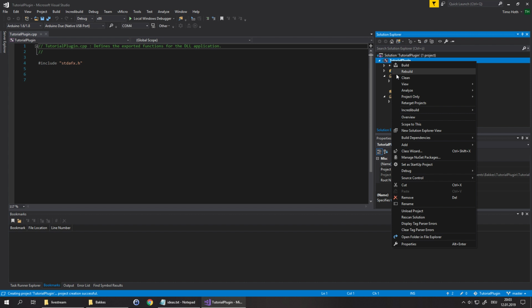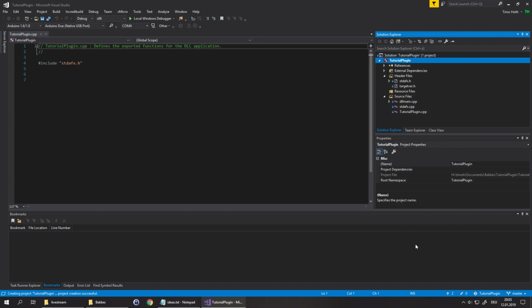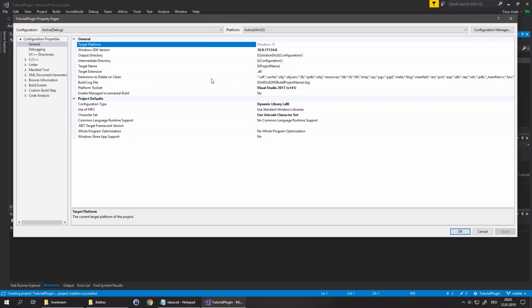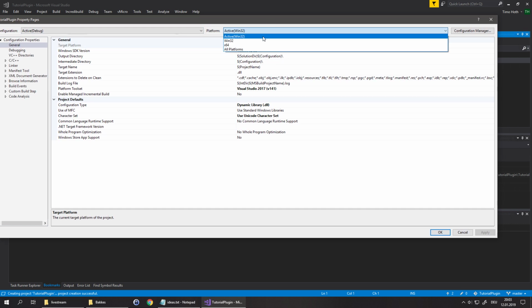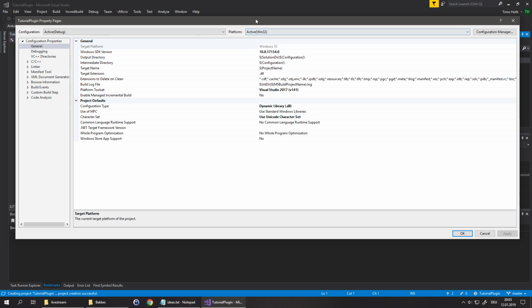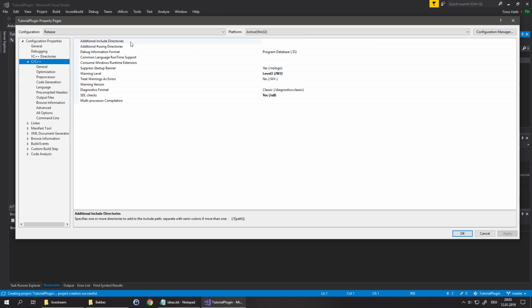There are a couple of changes we need to make here in the properties of the project, and I'm gonna drag this to the right screen. The first one is we need to make sure that this is Win32 and that it's not debug, because debug doesn't work for this, I believe. So that's that. And then we need some additional include directories.